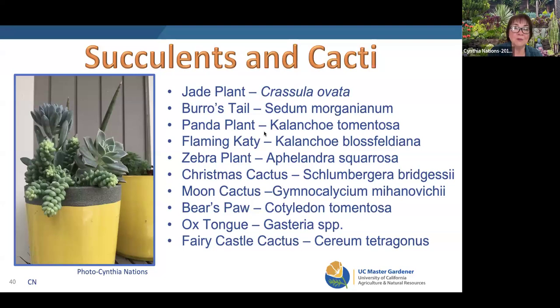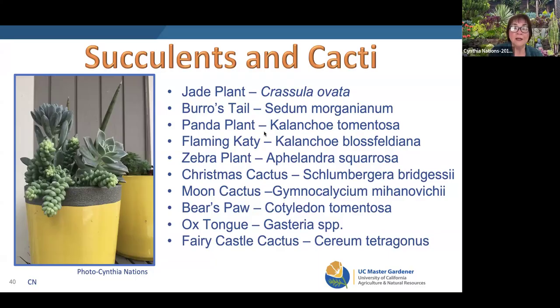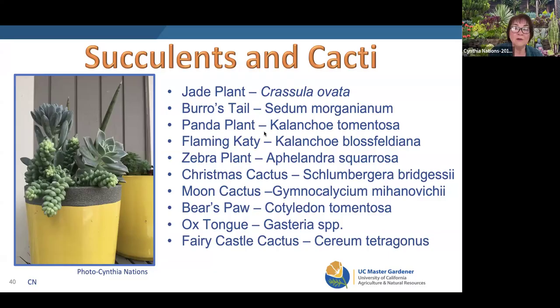Sedum burro's tail is a really good trailing succulent, and I just love to see that in a hanging basket. Kalanchoe tomentosa is like a panda plant. I don't know if you've seen those different ones. I'm not going to go over each one, but all of those are really good plants that you can plant indoors as long as they get enough light.